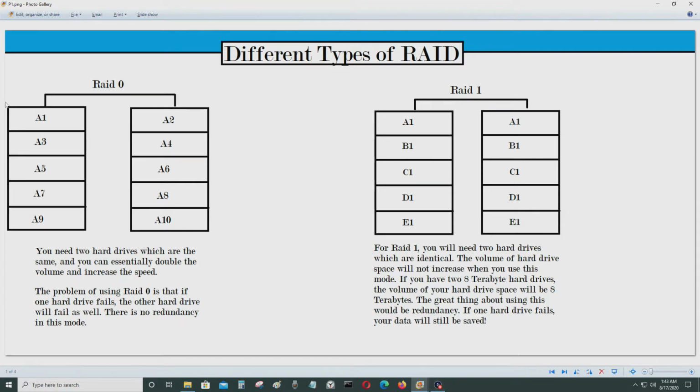So in the first diagram on the left, you have RAID 0. What RAID 0 does is you'll need two hard drives, but you'll be combining them as one basically. So you could essentially double the performance. You could increase the performance of the drive and increase the volume of the drive.